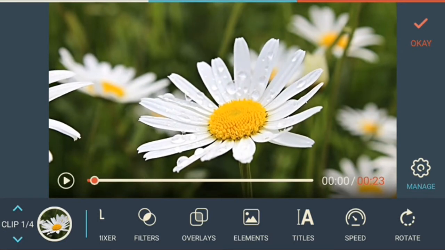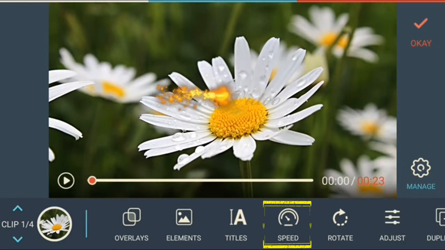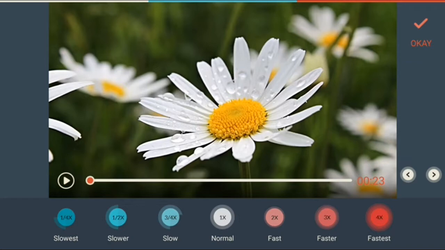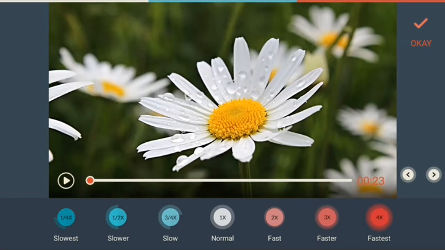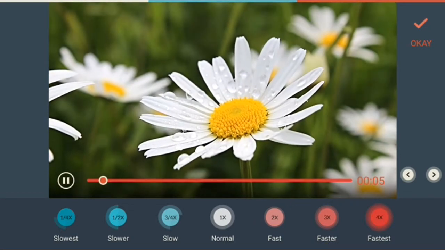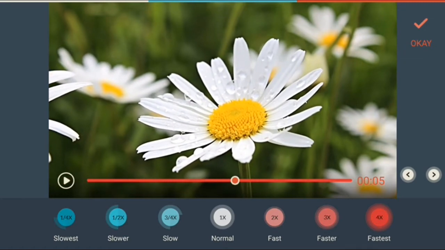Now next comes the speed. The speed of the video played can be controlled using this button. It is shown here, a normal speed is selected, which is 1x. If you want, you can make it fastest. Fastest is 4x. The video is played in much higher speed.